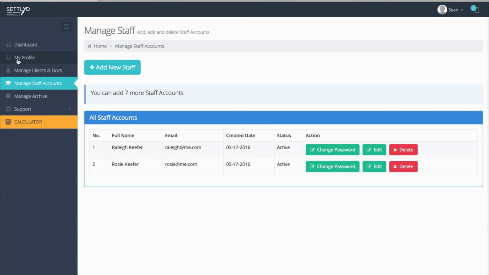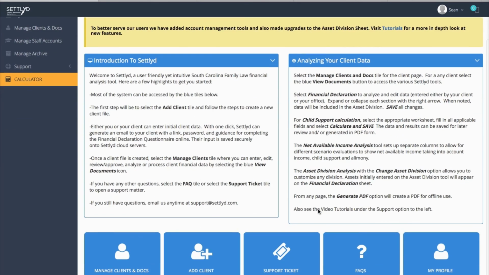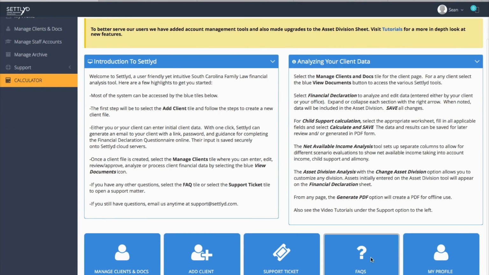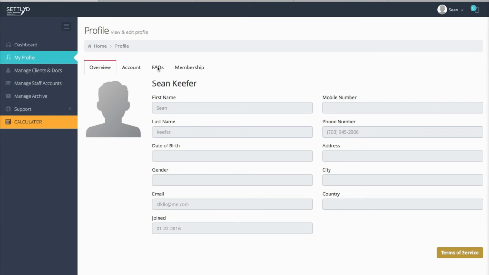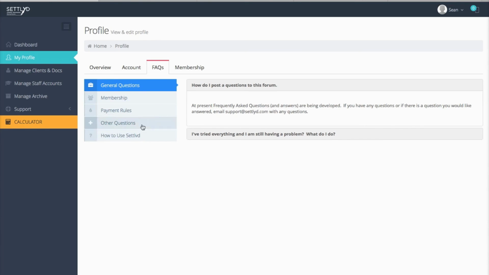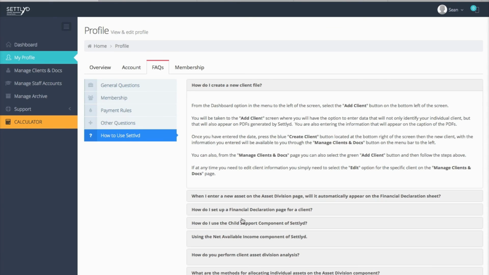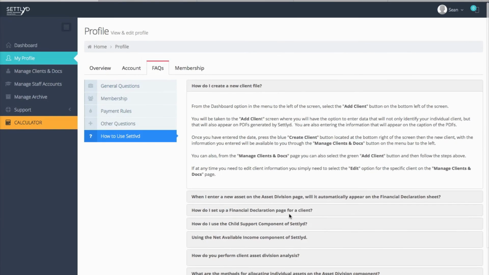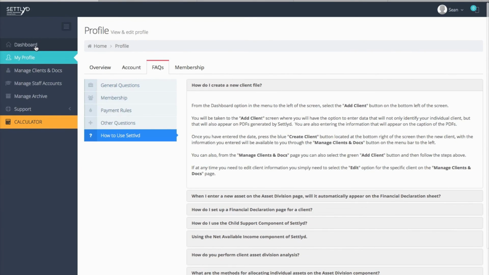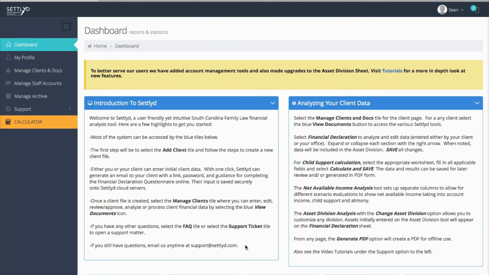That's it. That is really a comprehensive overview of the Settlyd software. If you ever have any questions, we also have frequently asked questions that you can come on and look at different questions that have been laid out and set up for Settlyd. If there's anything ever that you need otherwise answered, you can always send us an email at support@settlyd.com.